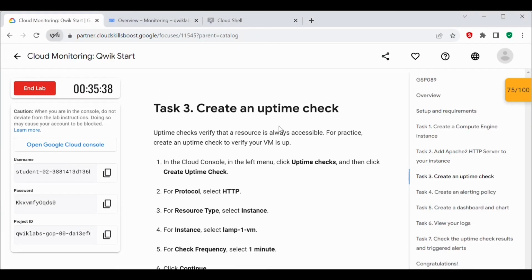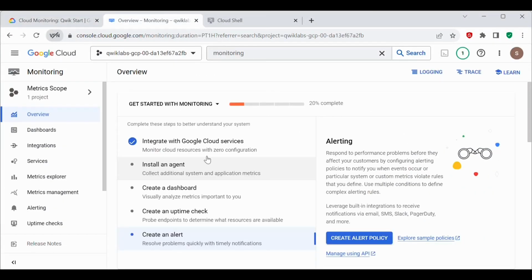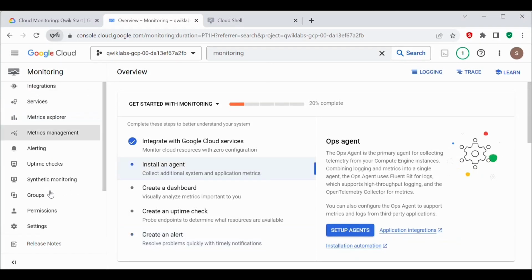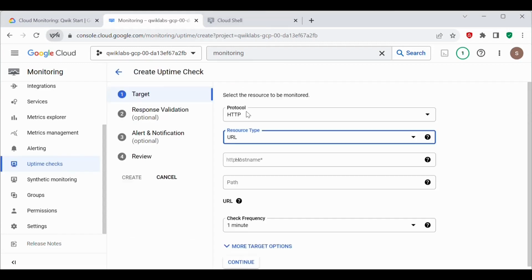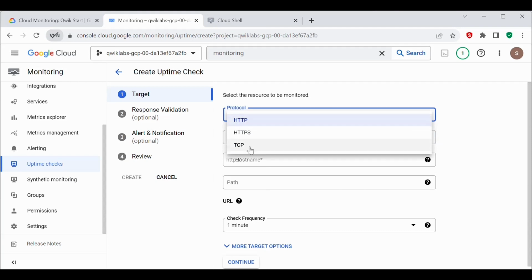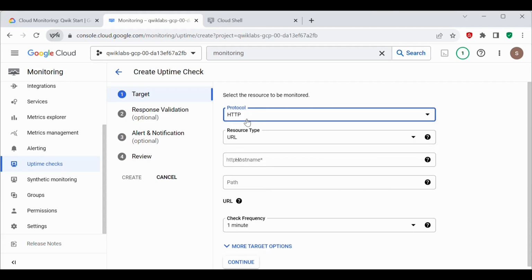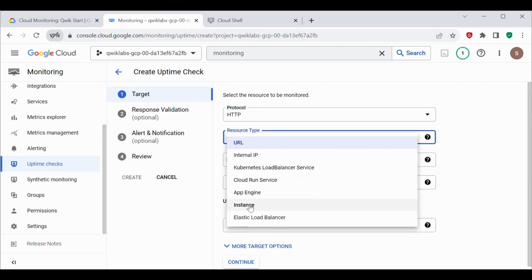In task 3, we will create an uptime check. This is complete. Next, we need to create an uptime check here. Under the monitoring dashboard only, you will have this uptime check. So click on uptime check. Here, click on create uptime check. The protocol will be HTTP. There are 3 protocols here, but in this lab, we'll be using this HTTP protocol, and the resource type will be instance.